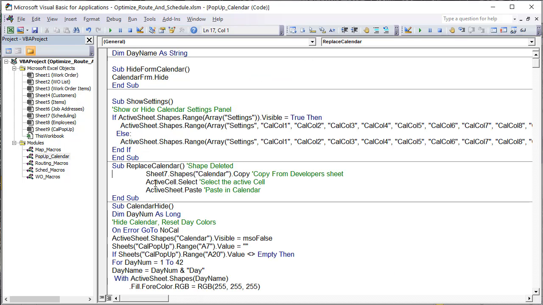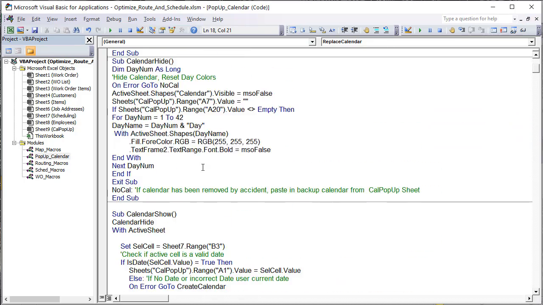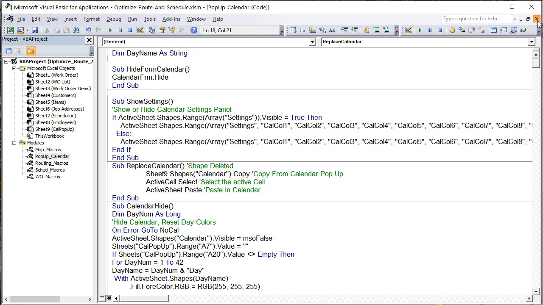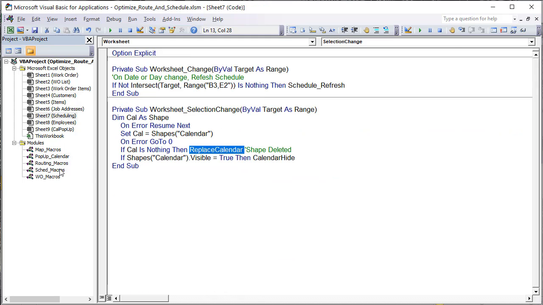So when we click definition, we can see that in this macro, we're going to copy from sheet 9, the calendar. I want to copy it from the calendar pop-up, and I want to place it in the active sheet. So we're going to copy that and paste it right there. That's all I have to do. The rest of these macros are for the calendar. We're not going to go over that because that's not the focus of this particular training.